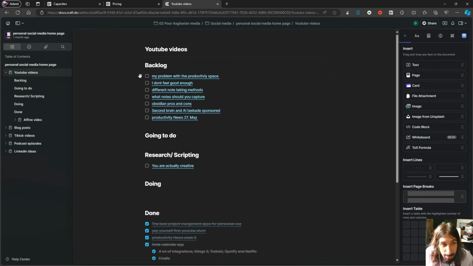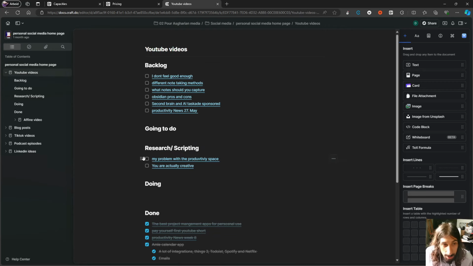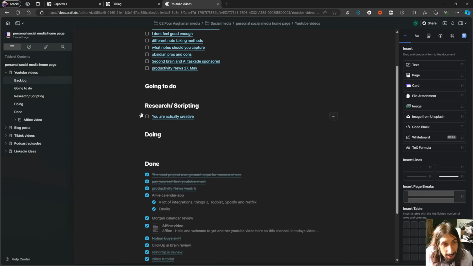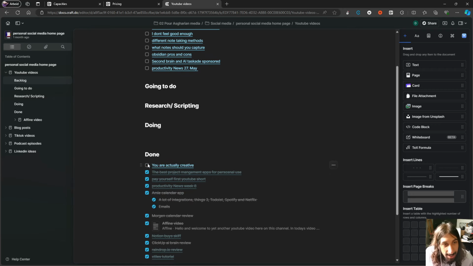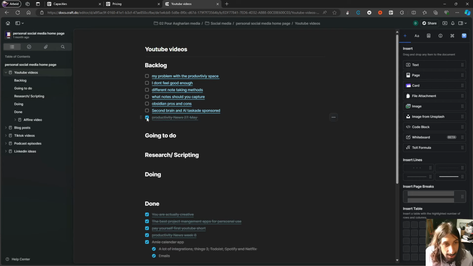You have basic functionality to do task management, and you can even do Kanban boards like I've made right here. If that is a way you like to work, you can actually do that as well. I think I'm finished with this, so let's just drag this down here.